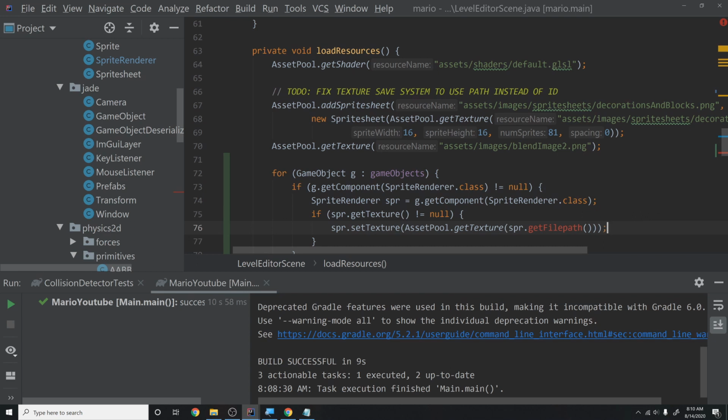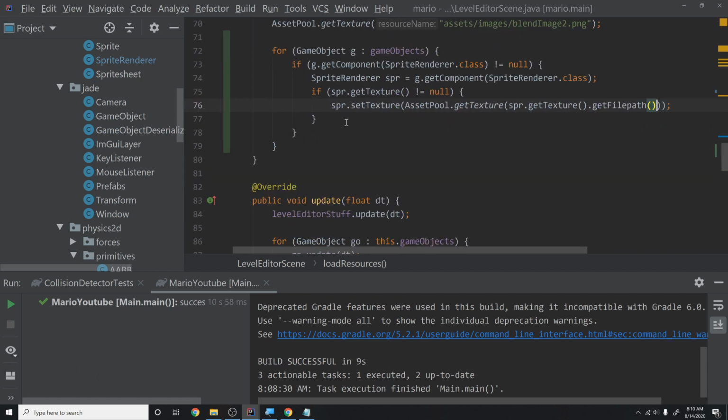Which we do not have. No, we do have this. It's just spr.getTexture, not texCoords, texture, .getFilePath. Okay, there we go. So what this does is we go through each game object. They each have a unique texture.